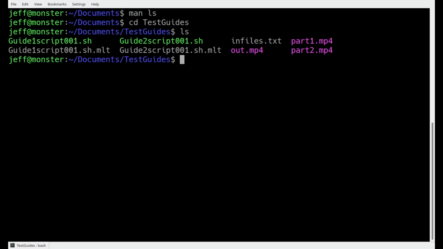So let me just, actually there is one useful one, which is I've covered the dot being a relative one. Actually dot dot is quite useful. If I cd dot dot, that means go up one level. So before I was in the tilde documents, I changed directory into test guides, and just doing that cd dot dot took me back up to tilde documents.